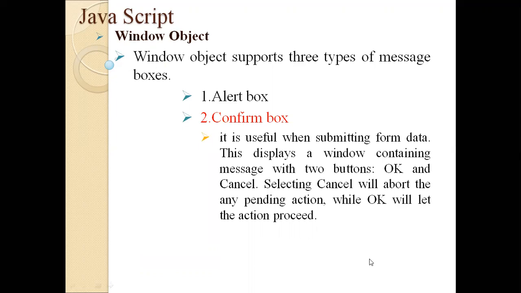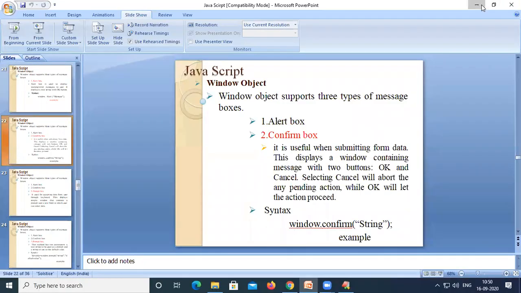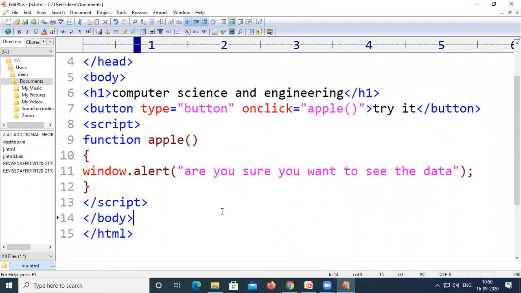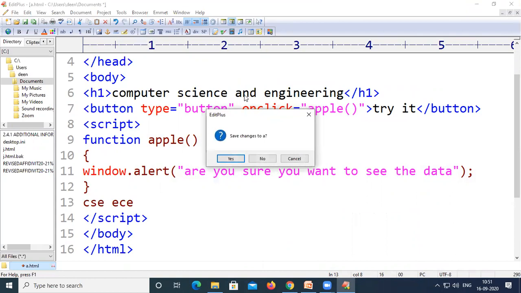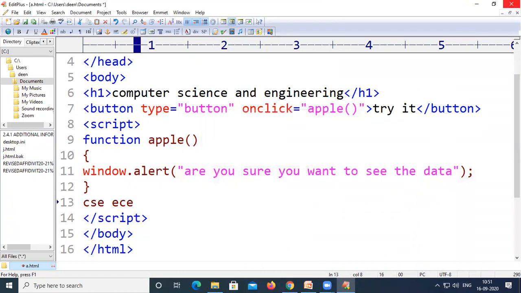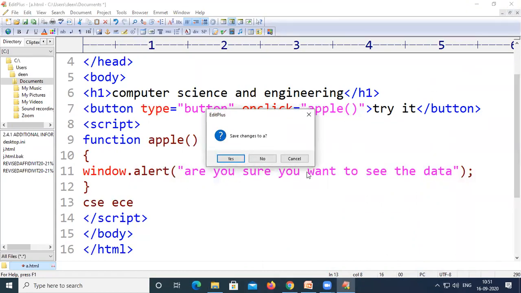Similar to that one, I will show one thing here. For example, I have written something called CSE here, and now I want to close this window. If I try to close this window, see, something has been created here which says save changes to a.html, save changes to A. There are three buttons here: yes, no, and cancel.